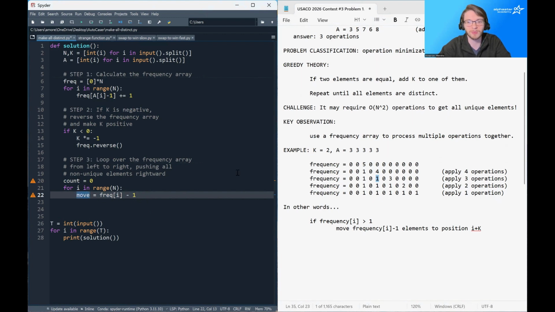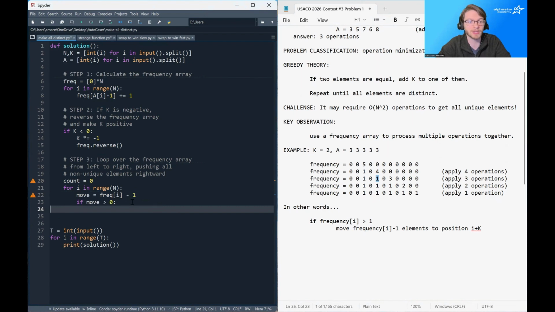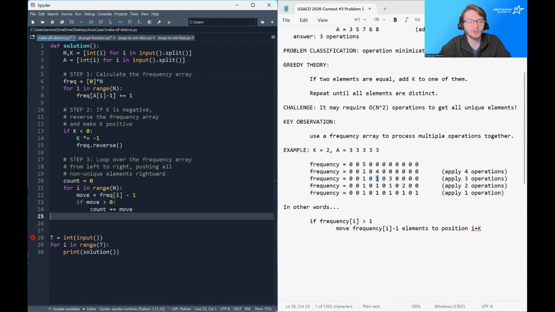So this is how many we have to move on each step. It is possible that this is 0 or -1. If it's 0 or -1, we don't have to do anything and we can just skip to the next number. But if it's positive, then we are going to move those elements. So we're going to increase our operation count by the number of elements we're moving.